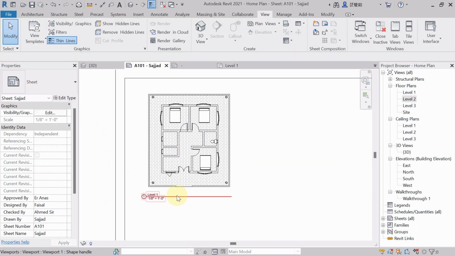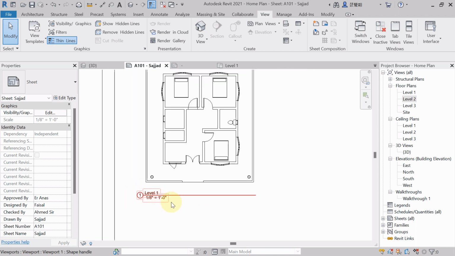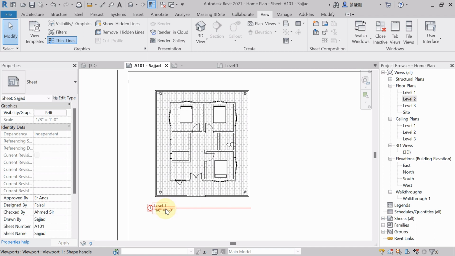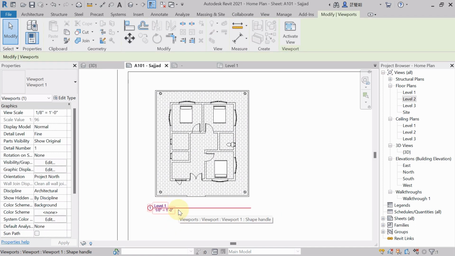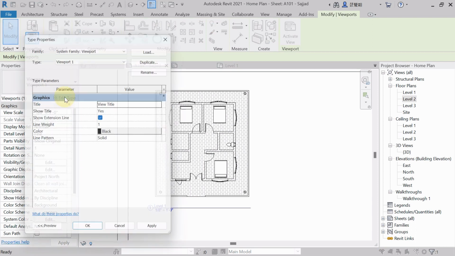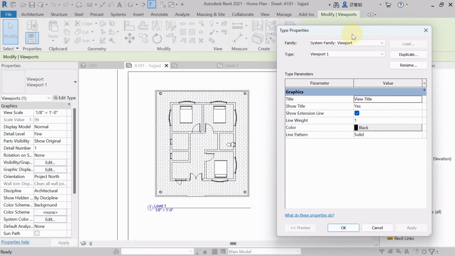Now the next thing is, I don't want to see this title, level 1 and so on. I want to hide that. So for that, select that title from the drawing. Here you will get the edit type property, hit on that. Now see, in the type properties, view title option is given, that is why it is showing in your drawing. If you don't want to see it, select none, apply, okay.